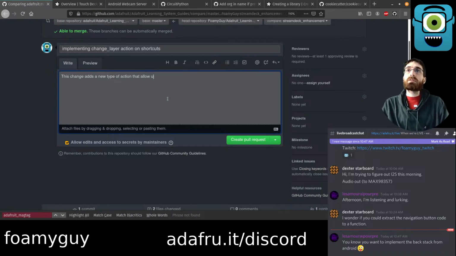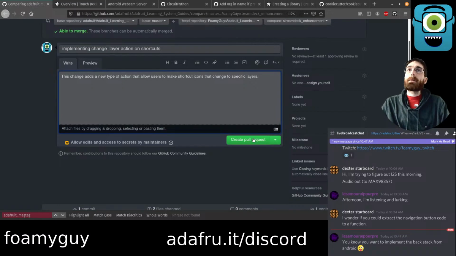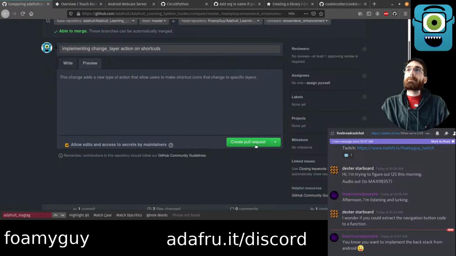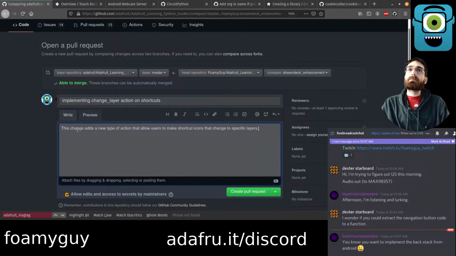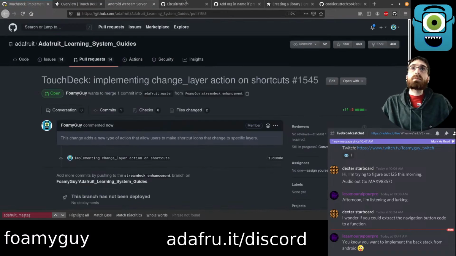Allows users to make shortcuts. I'm going to say shortcut icons that change to specific layers. Touch deck. Okay.